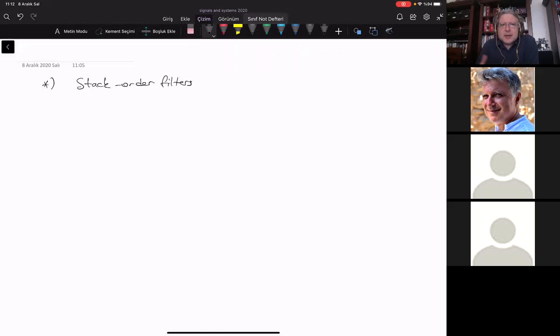When I give this kind of a name, the student may get terrified. What do you mean stack order and things like that? But when I say, for instance, median filtering, they tend to understand. But the filters, including median filtering, are actually doing a stack ordering first.